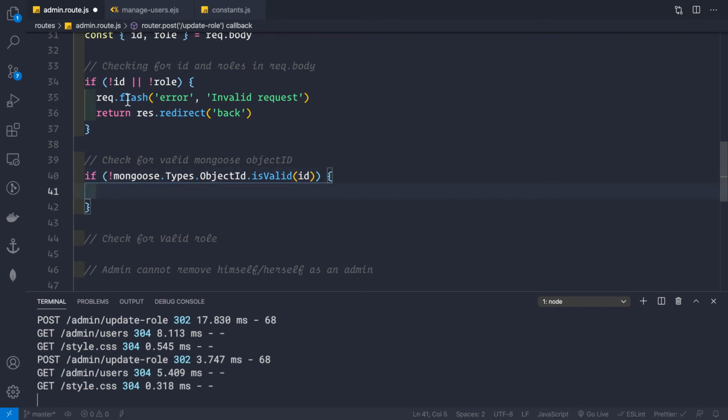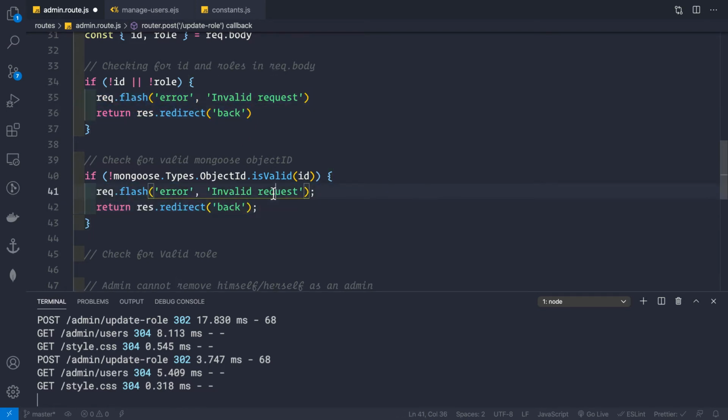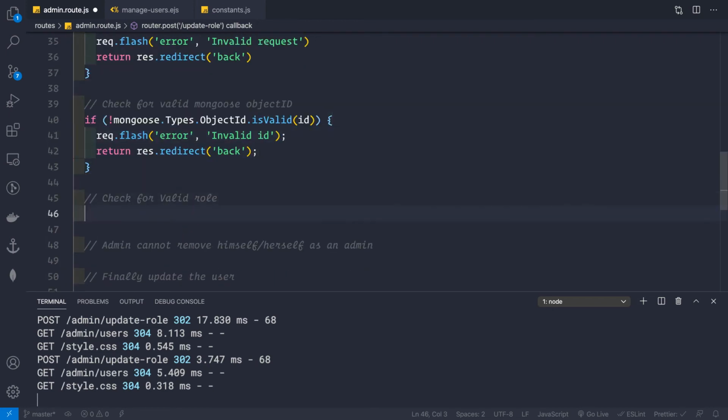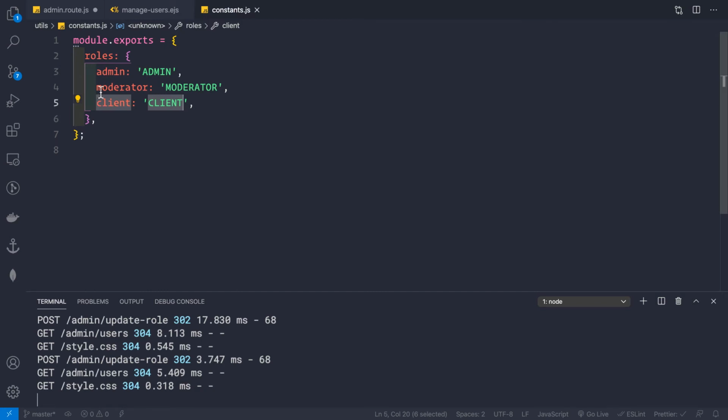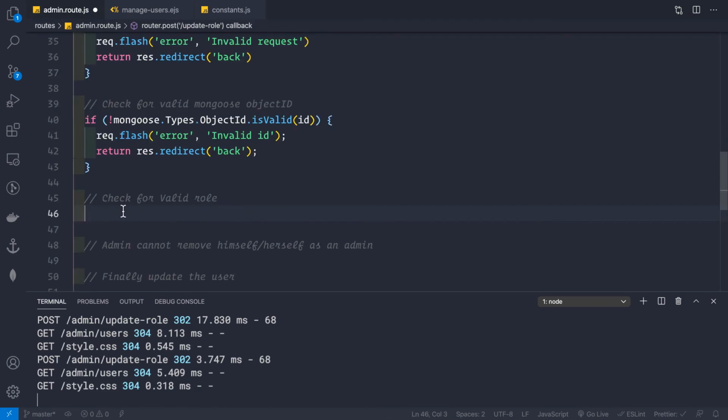So what we need to say, we can again use these statements here. That is, we can put it here, and here we can say invalid ID, simply like this, and then again we can redirect him back to this page from where the request was coming. And now here, let me check for the role. So for the roles, we need to get the array from this roles object here. That is, we want to convert the values inside this roles object as an array. So let's get that array from that roles object.